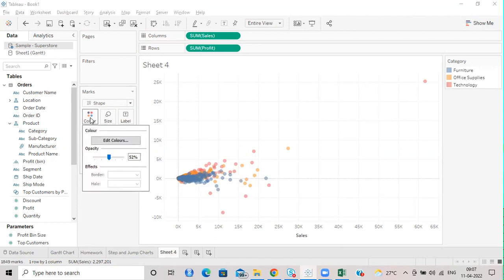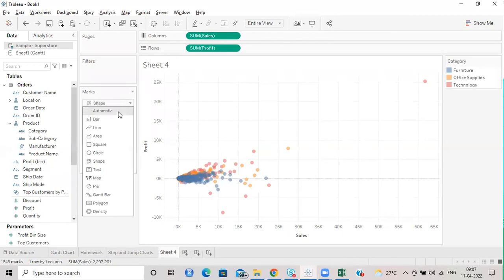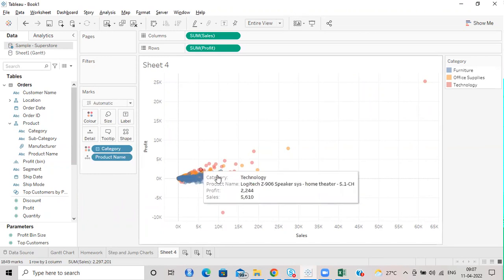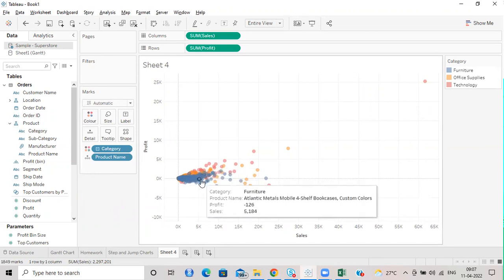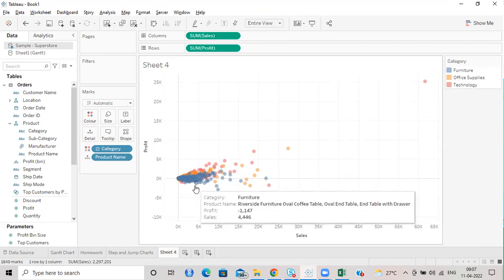Also what you can do here is, okay, that thing is not available. You go to automatic and color. Okay, that's okay. So now you see these points, right? Automatically you can hover over, you can find out what is happening here also.